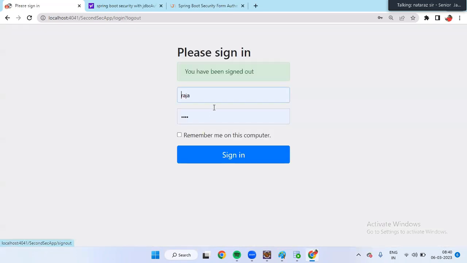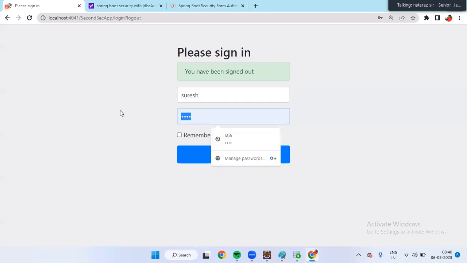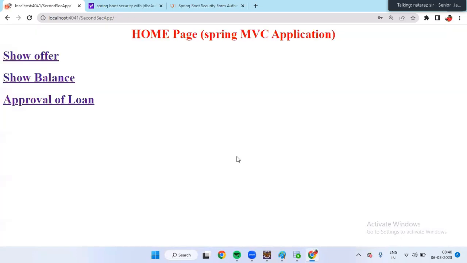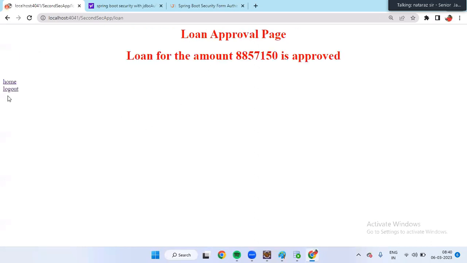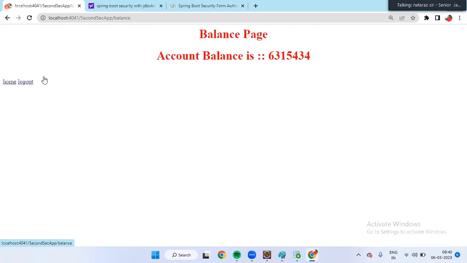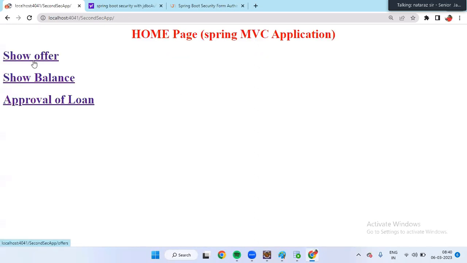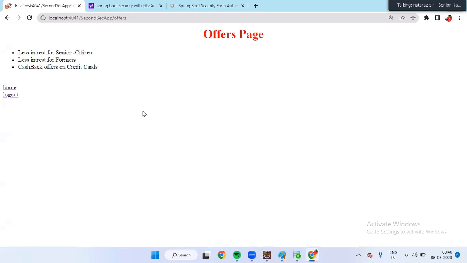Right now, boss, log out. Username Suresh, password is Delhi. Sign in. Approve loan. Loan is coming now. Home. Show balance. Balance is coming. Suresh has got both. Offers is coming, right? It is has authority, not has role. Got it? Thank you. Have a nice day.